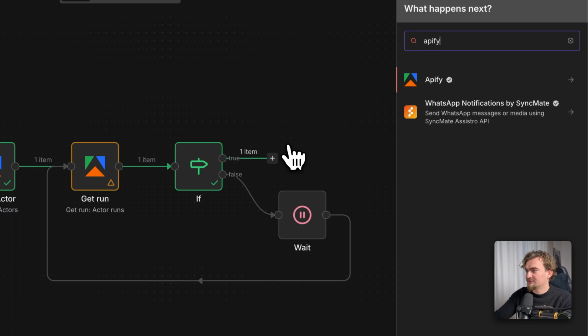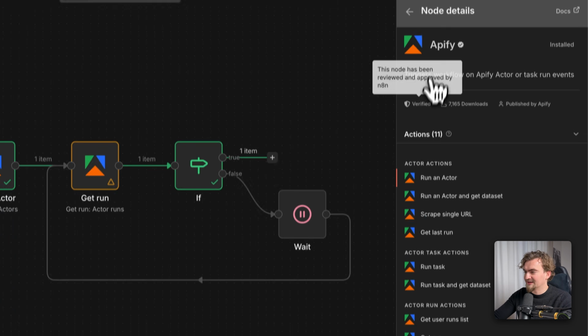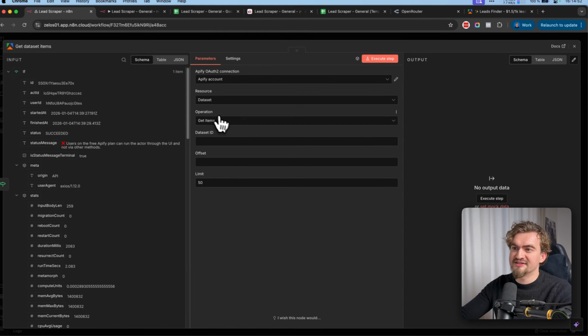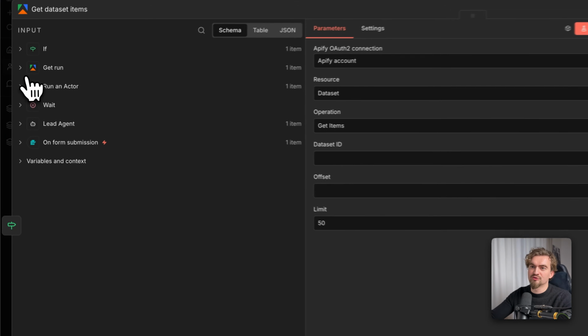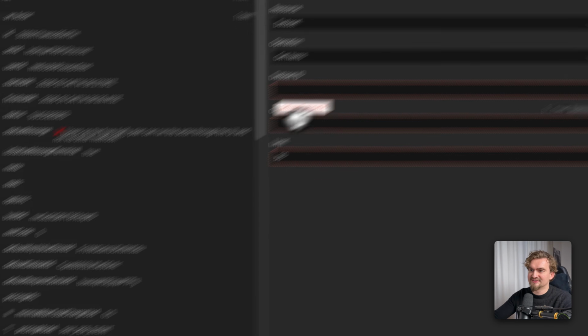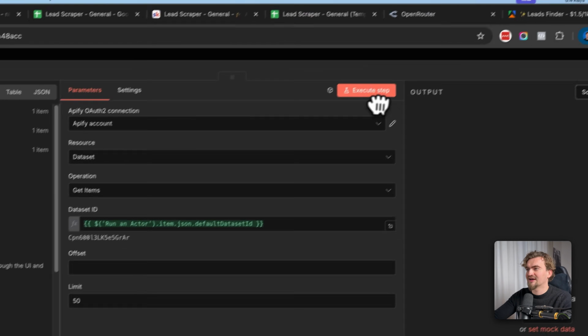So once the job is finished, we want to get the results. For that, we type Apify here, select Apify and select under dataset actions, get dataset items. And here you need to provide the dataset ID. For that you go to the run an actor node and simply drag and drop the default dataset ID to the dataset ID and click execute step.